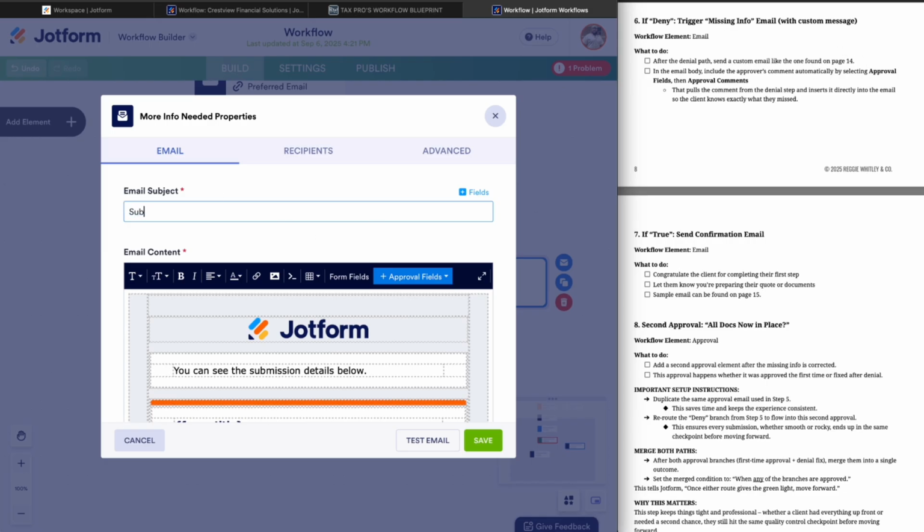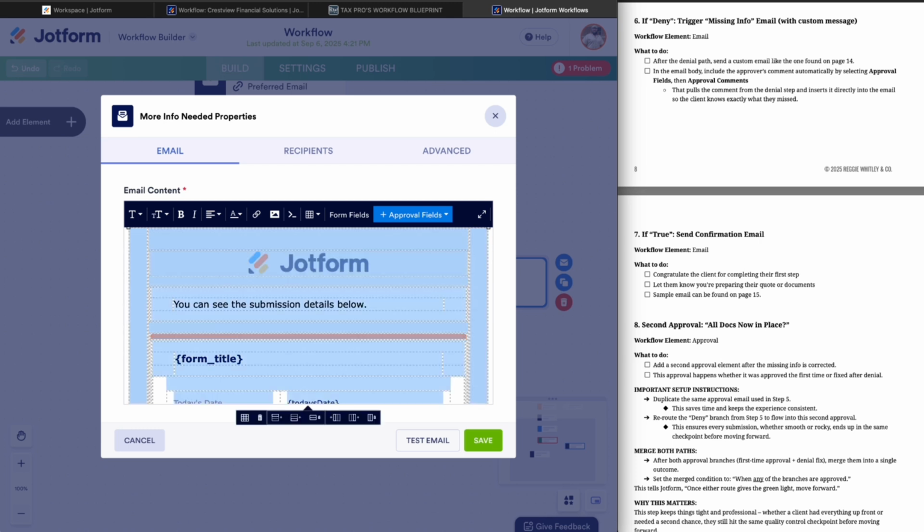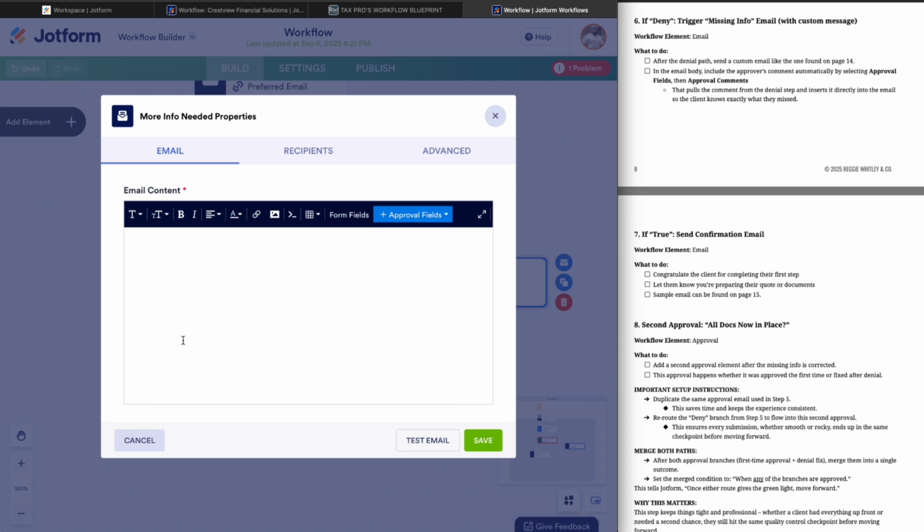You're going to put your subject here. You're going to click over here on the side. When you see that black dot, select all and get rid of it. You can put your logo if you like. And then you're going to let them know, hey, missing info. Now, I'm just putting that again. There's the whole email typed in on page 14.